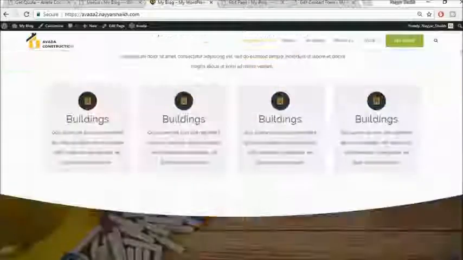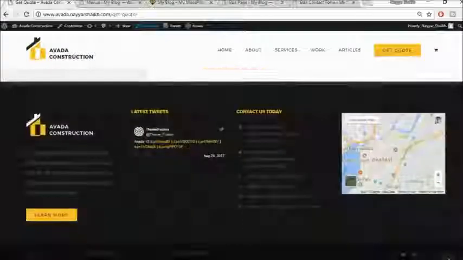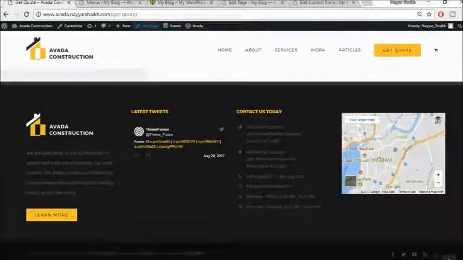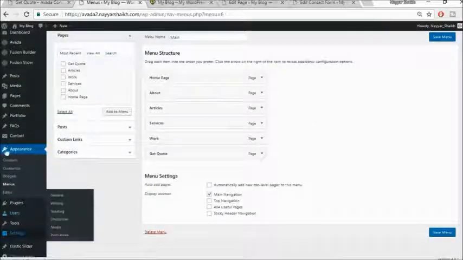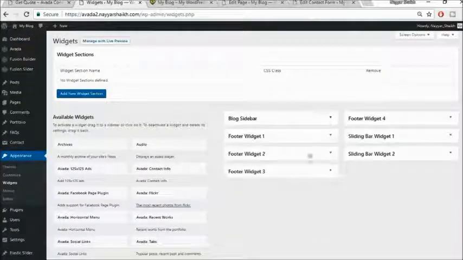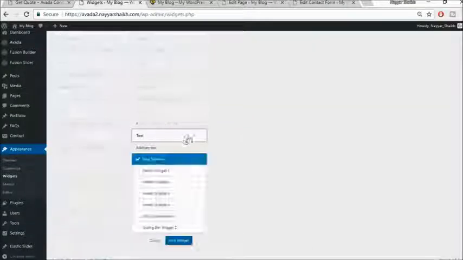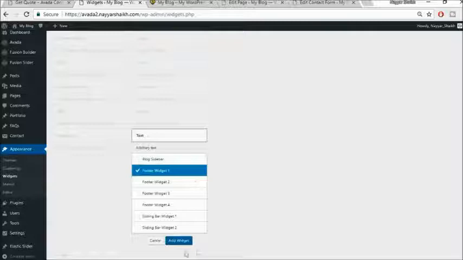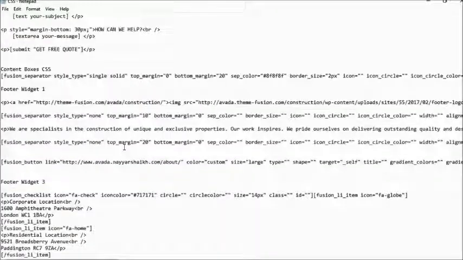Okay guys, now let's do the footer setting. We don't have anything in the footer yet. As you can see here, we have a lot of things in the footer. So again, come back to the dashboard and hover appearances again, click on widgets. Now here you'll see footer widget 1, footer widget 2 and 3. Now scroll down, select this text and select footer widget 1 and click on add widget.